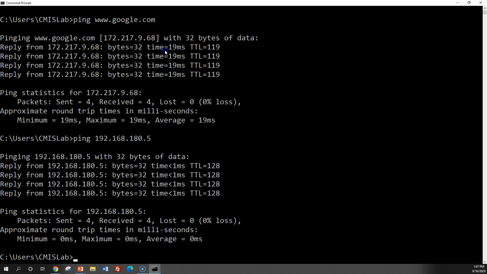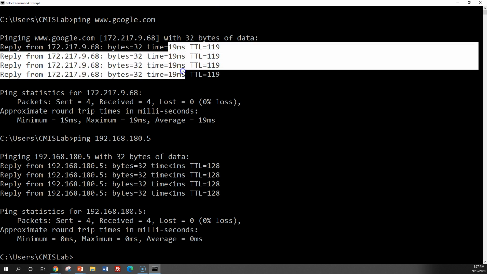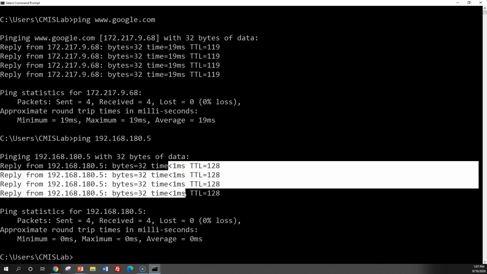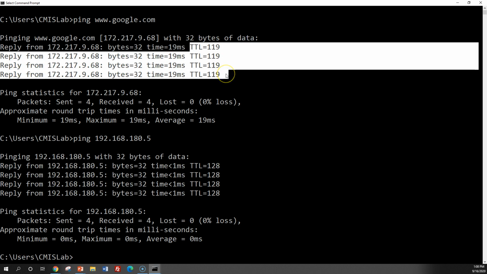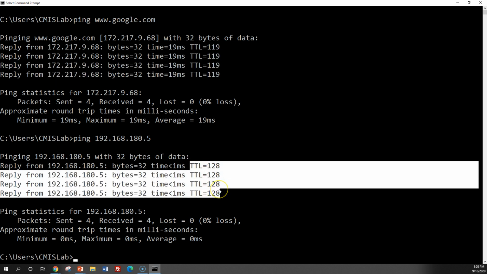So here, it took 19 milliseconds. Here, it took less than 1 millisecond. That's due to that difference in geography. And if we ping something in Germany, for example, it's going to take even longer because of that. The other number I want you to see out here is notice it's got something called TTL 119. This one's got TTL 128. From your reading, what does TTL mean? Has anybody found that in there?